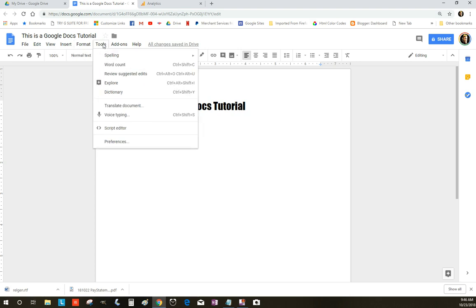Now let's get into some really cool stuff here, which is in your Tools menu. And I just think this is awesome. Of course, you can check your spelling here, but you have some options there. You can automatically count the words in your document if you need to do that. You have access to a dictionary here. You can explore. Voice typing. This is just the coolest thing.